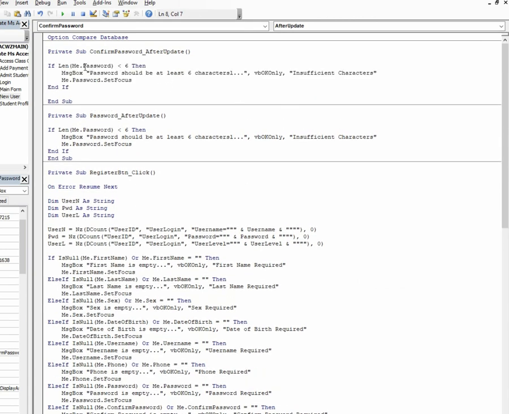So after pasting here, instead of password, I'm going to make it confirm. Then Main.confirm password. So here too, confirm password should be 6 characters. The characters, let me delete the one. There's another, there's one here. Don't want the one to be.